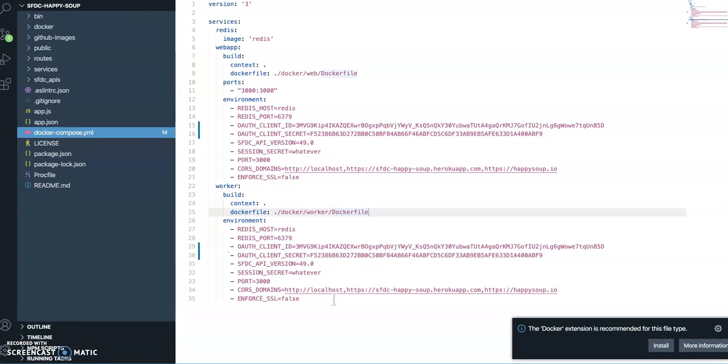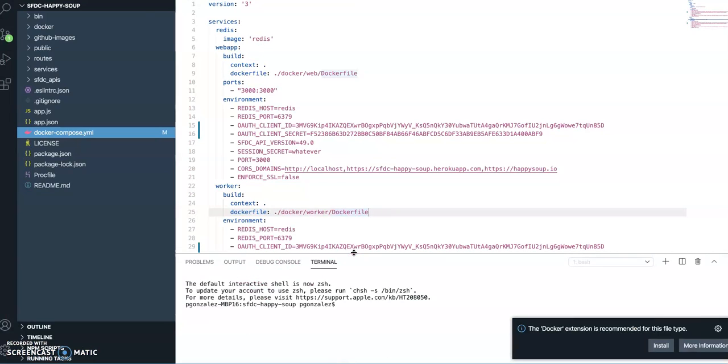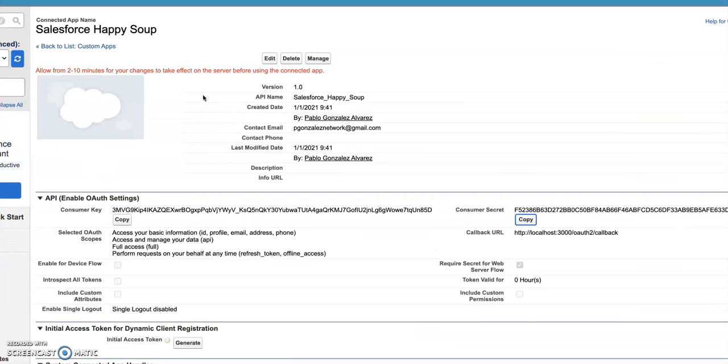Now, what's important here is that for this to work, you do need to have Docker installed on your computer. I'm not going to show how to do that just because there are a lot of tutorials online, and it depends on the operating system you're using. In my case, I'm using Mac, and there are many videos on how to install Docker on your machine. So I'm just going to pause the video and I'll come back once 10 minutes have passed, and I'll show you then how to run Happy Soup.